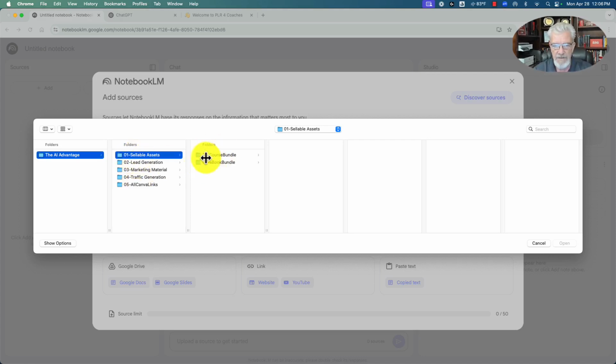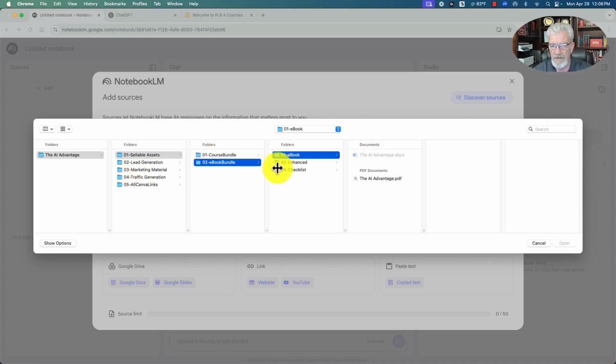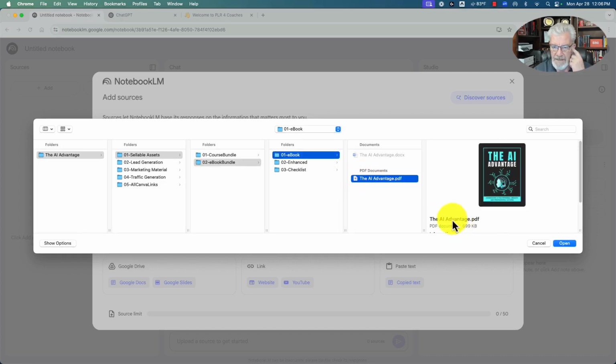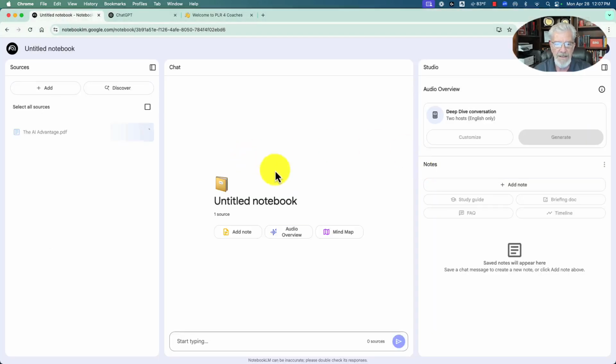So the first thing you do is go to the sellable assets and upload the PDF. It doesn't take Word documents in Google at the moment. I don't know if they plan to, but right now you can use PDF files or you can use Google Docs. So the first thing to do is add that source there, the PDF.